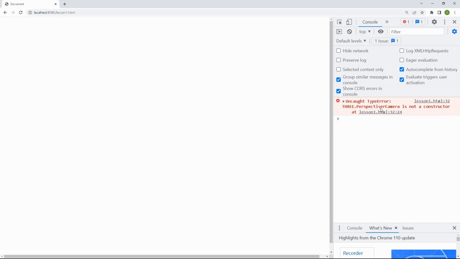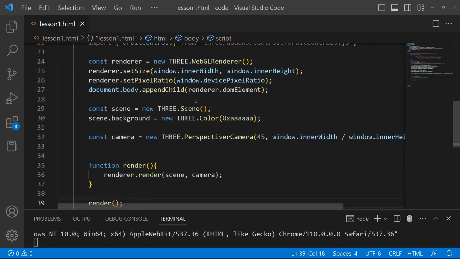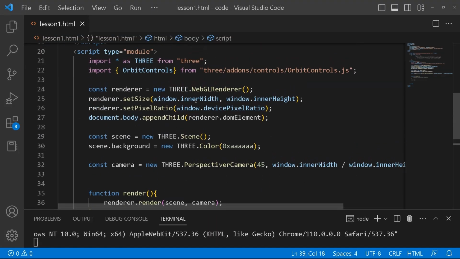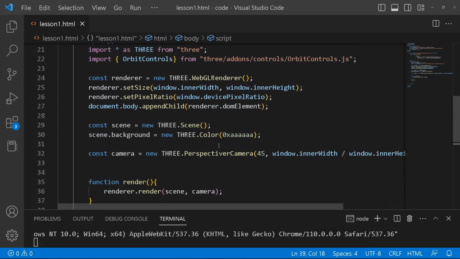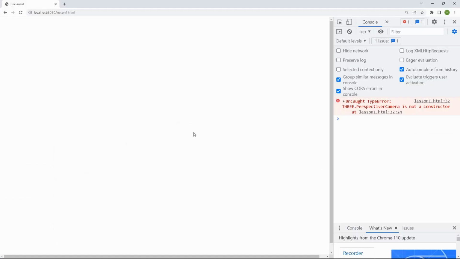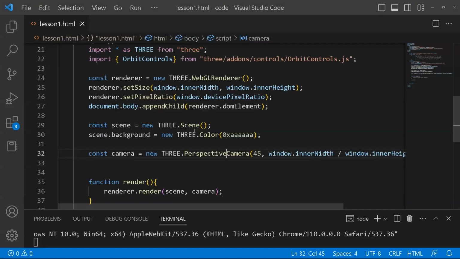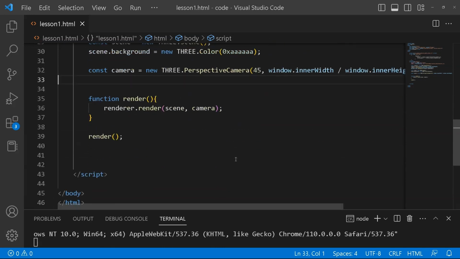PerspectiveCamera, not a constructor. Perspective, yes, there's an R which does not belong there. Okay, so yeah, we've got our gray, so that's working.